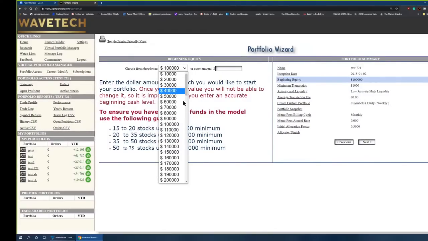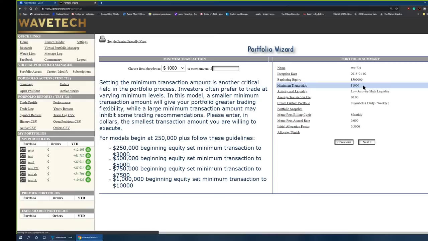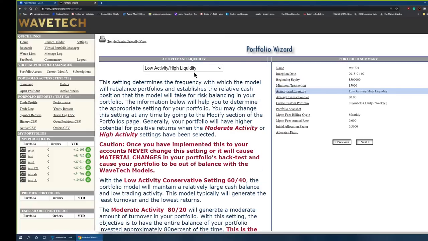I think I'm going to put $500,000 in this account. So you can decide how much money's going in there. So we'll put $500,000. You see over on the right hand side, it starts to fill in. Minimum transaction: I'm going to change this, but I'm not going to explain why.